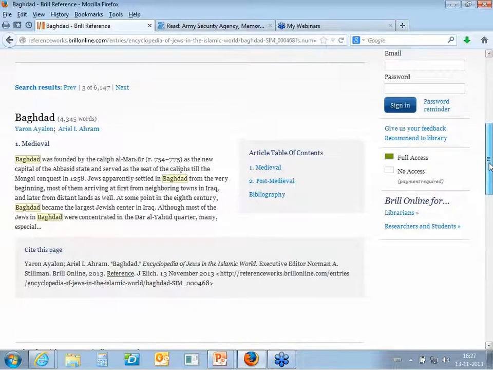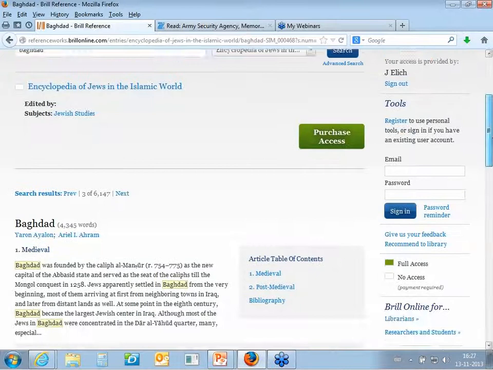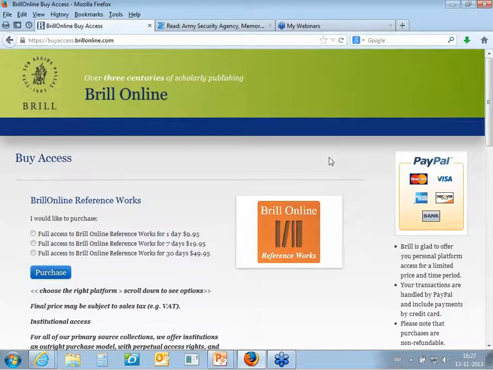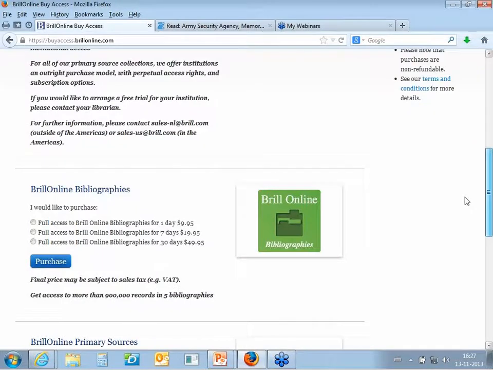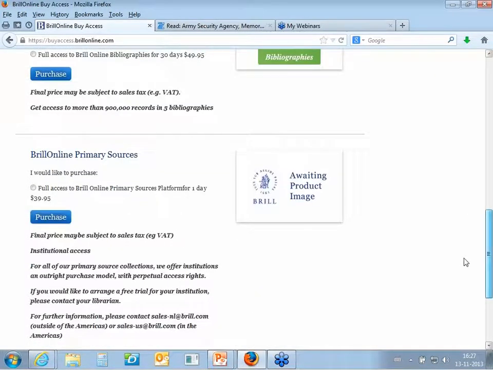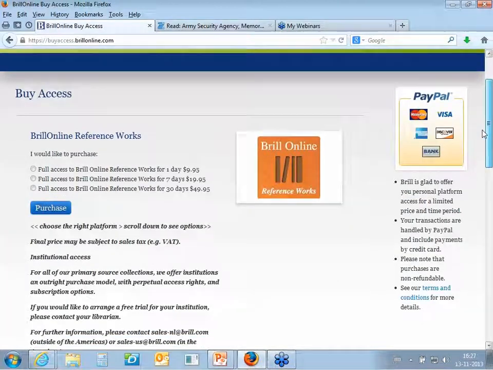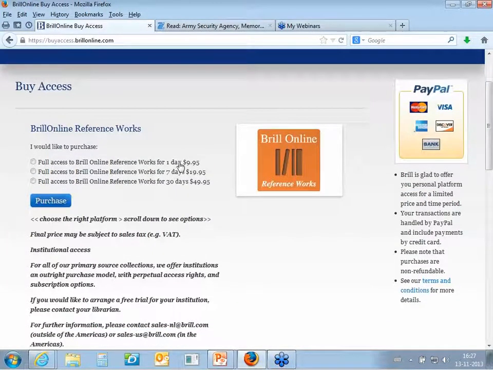So you still get an idea of what the article is about. And when you're really interested, you can purchase access to that specific thing or item. And we have 3 options. You can either have access to all of our reference works, all of our bibliographies, or to a single primary source. And here you can see that you can just buy access for 1 day.